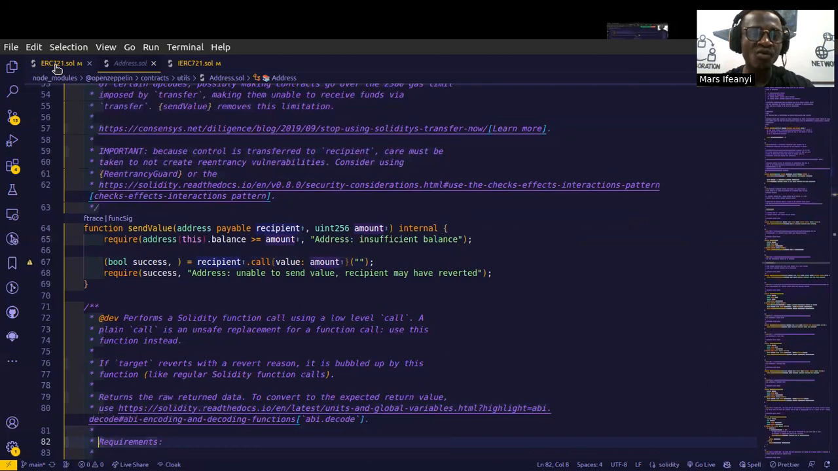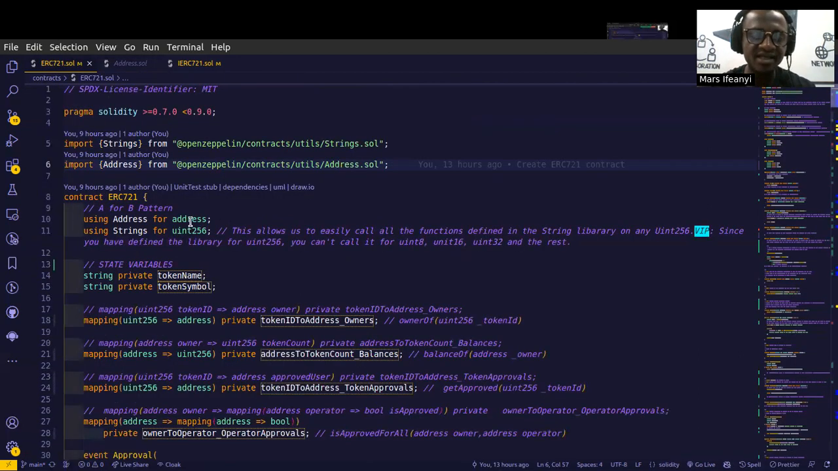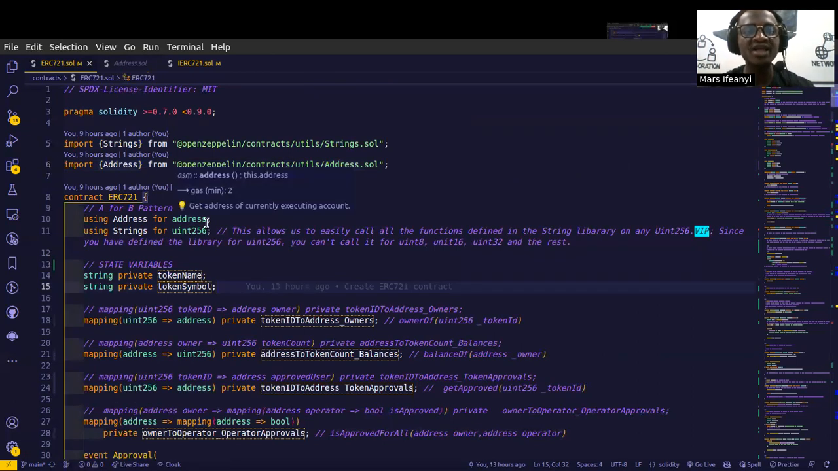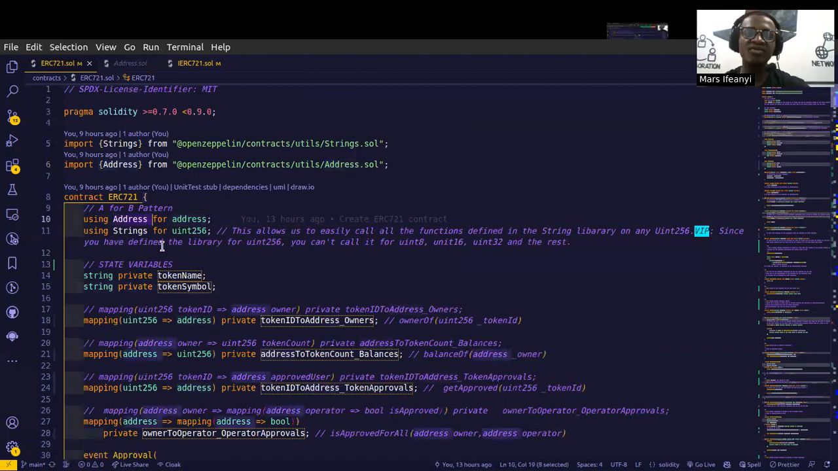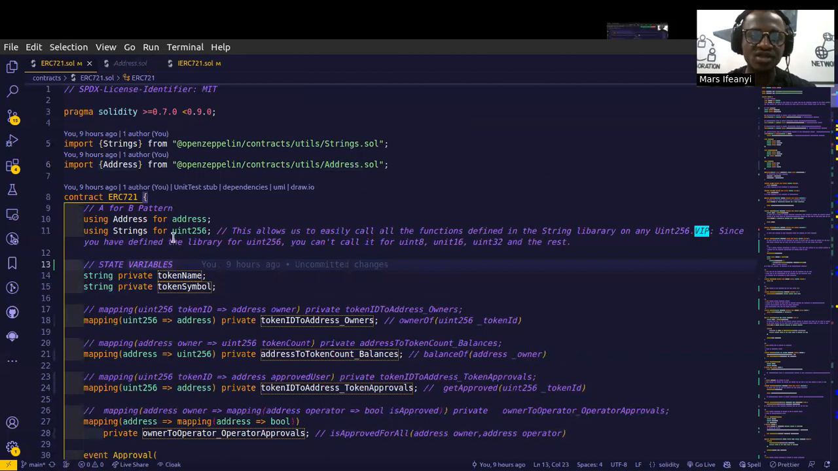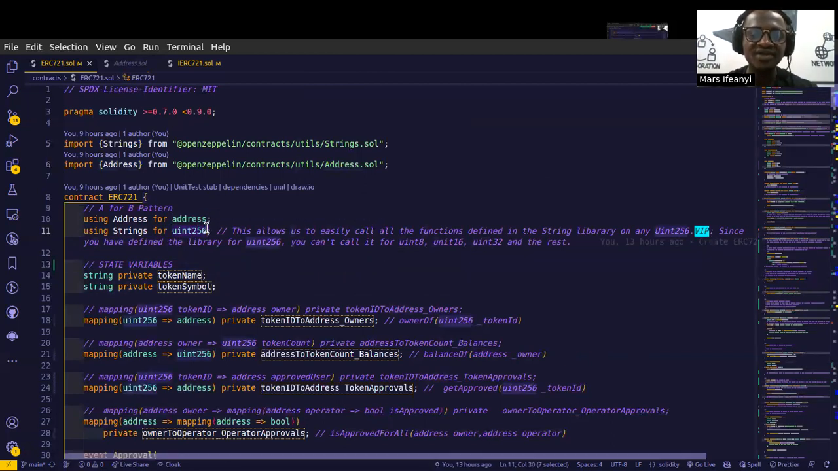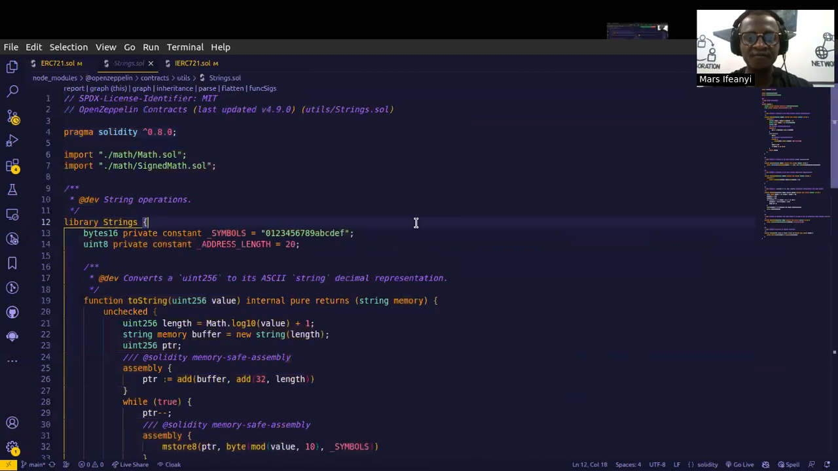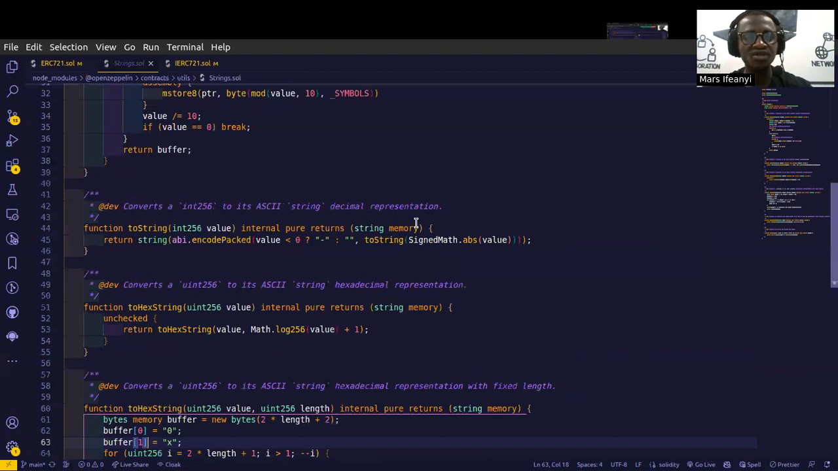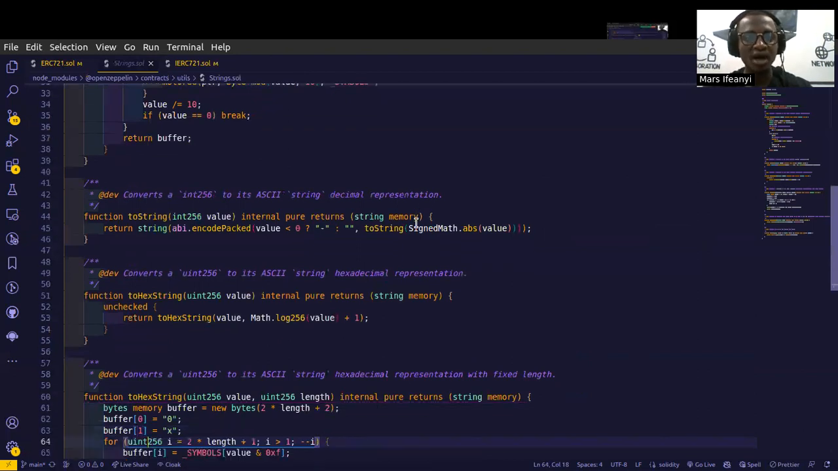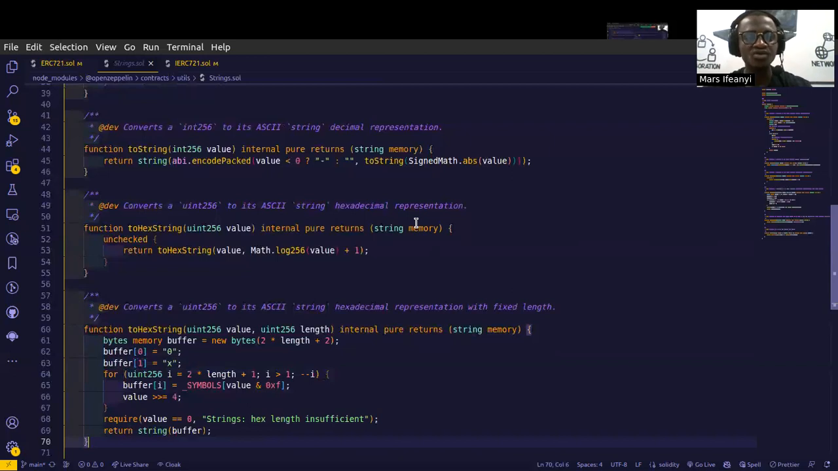So basically what line 10 is saying is that once I have any address in this contract, I can call any method specified inside this Address library on it, and the method will be valid. Now, the same thing for Strings. Once I have any uint256, I can call any of the methods specified in this Strings library. One of the methods is toString, another method is toString but with a different signature, so that is function overloading. There is also toHexString and so on.